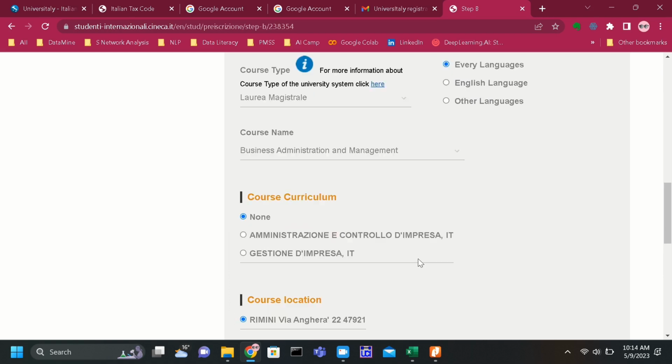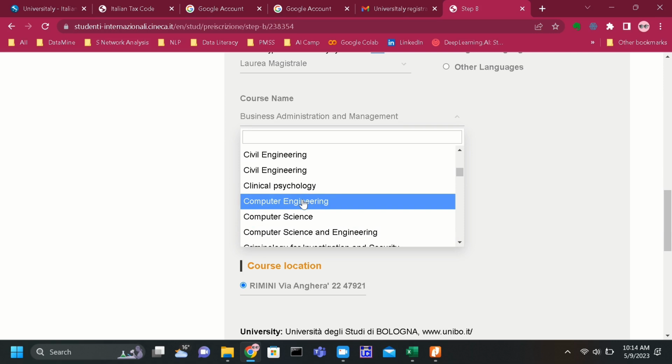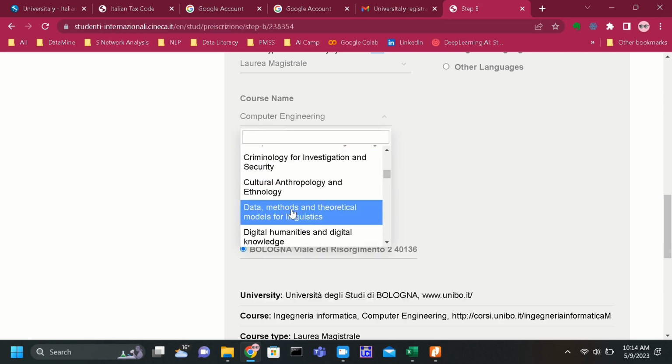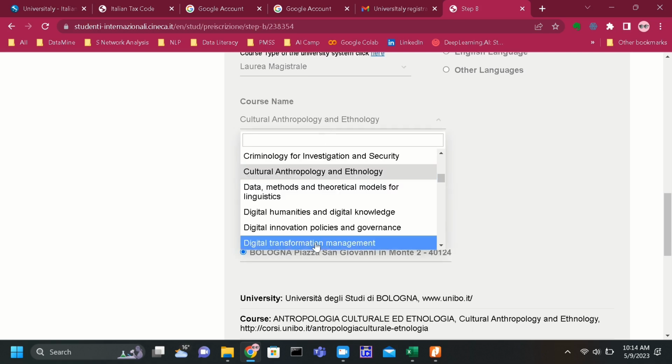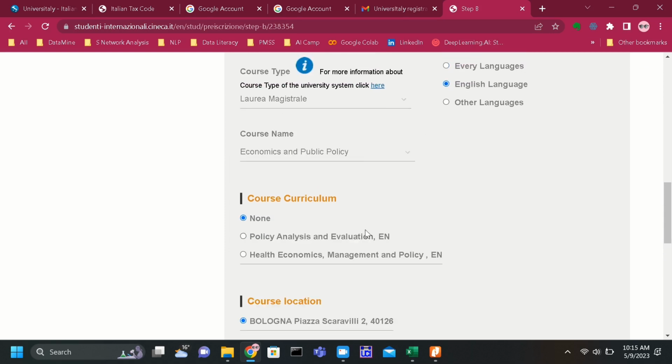Let's select another one to make sure. Okay, this one is also in Italian. Another one maybe. Okay, this is only in English. That's why probably you don't see an option of Italian or English. Maybe we will choose economics. Okay, in economics, you will see you have two options.